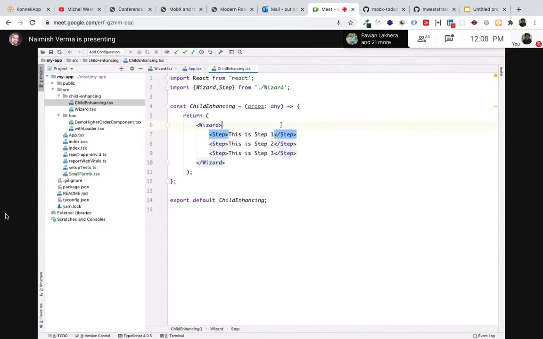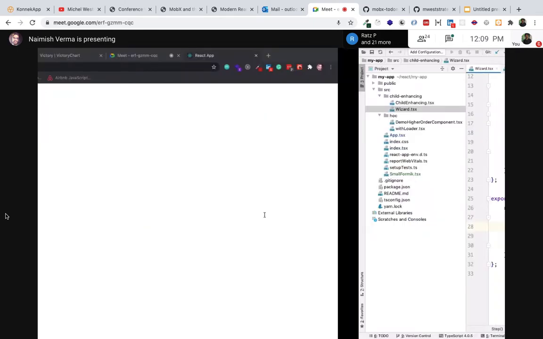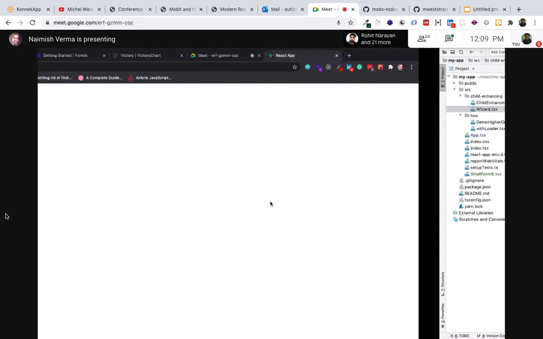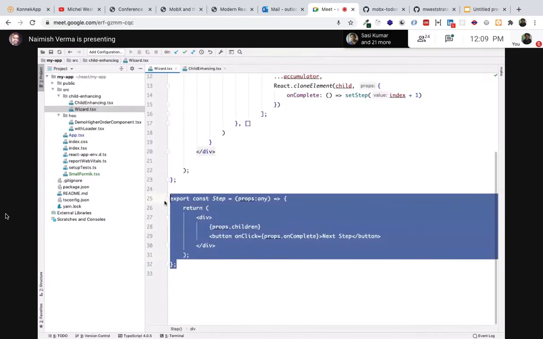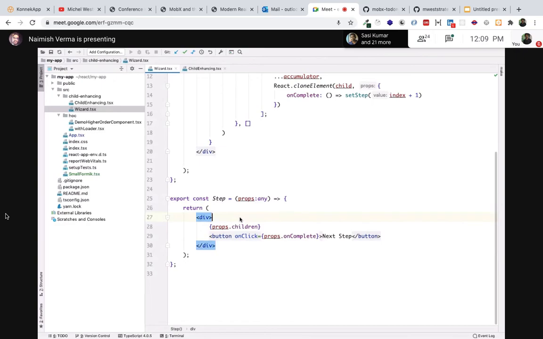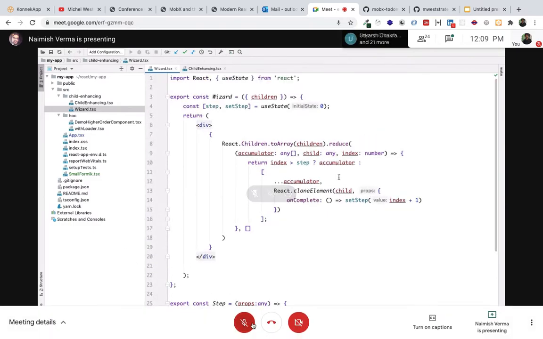This is step one, and we have that button which says next step. On click of that button, we are calling the onComplete function which is passed as a prop to this step component. So this is basically this same button. So the step component is clear to everyone, what it is doing. It is simple. Should I move forward to the wizard component now?